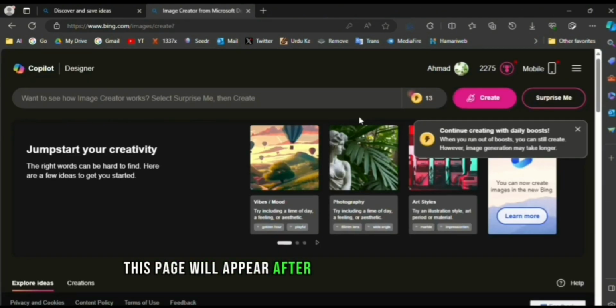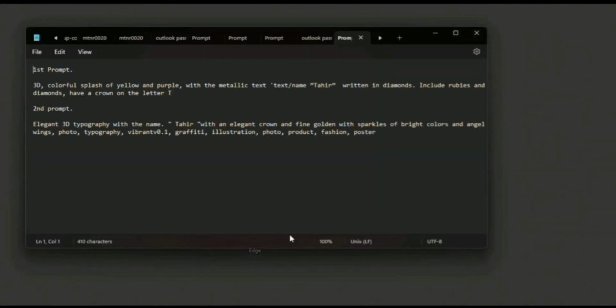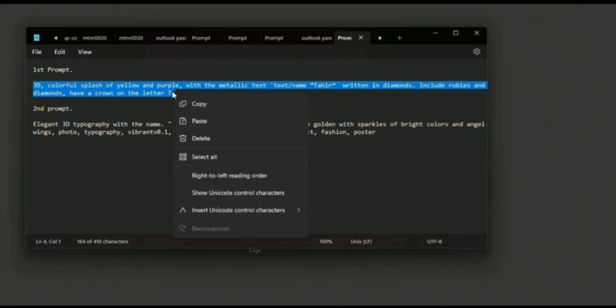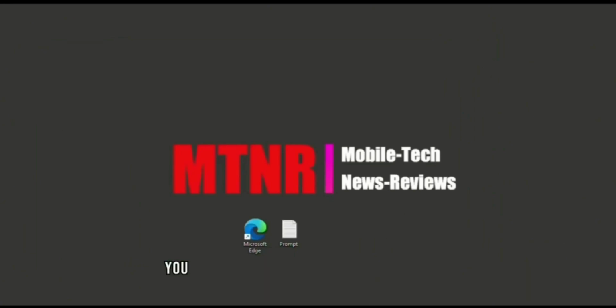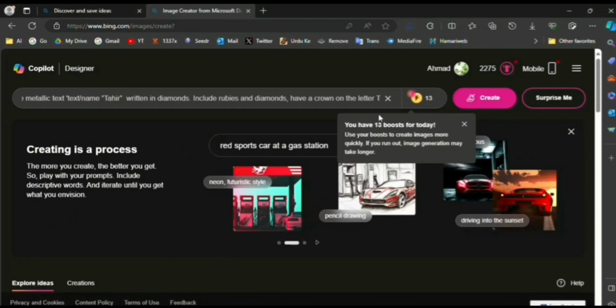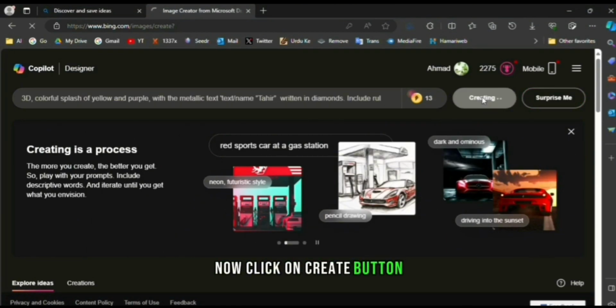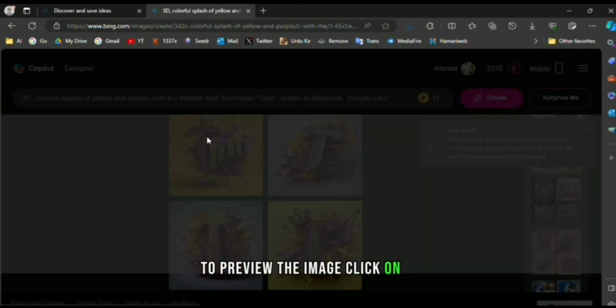This page will appear after you log in with your email. You may now type your prompt in this area. Copy prompt and paste into prompt bar. You can copy prompt from the description. Now click on Create button. To preview the image, click on it.